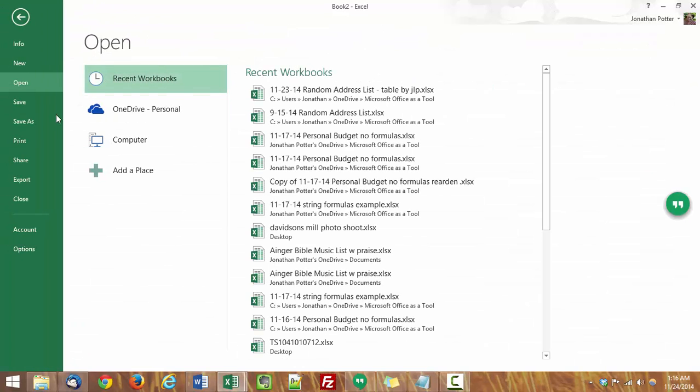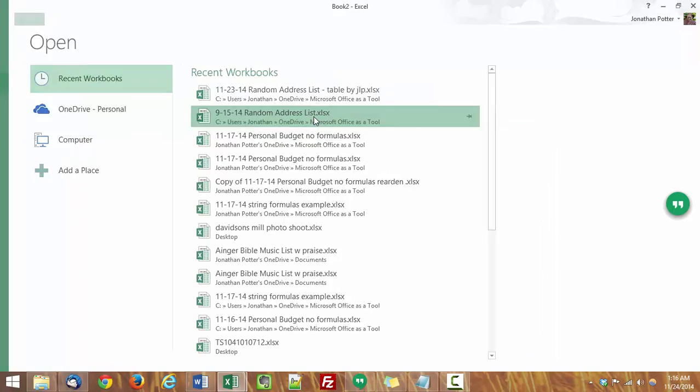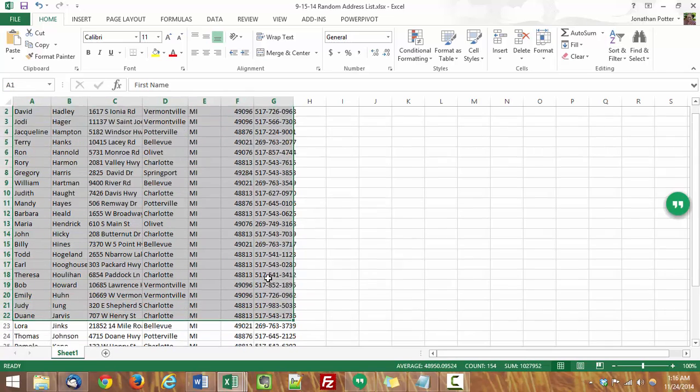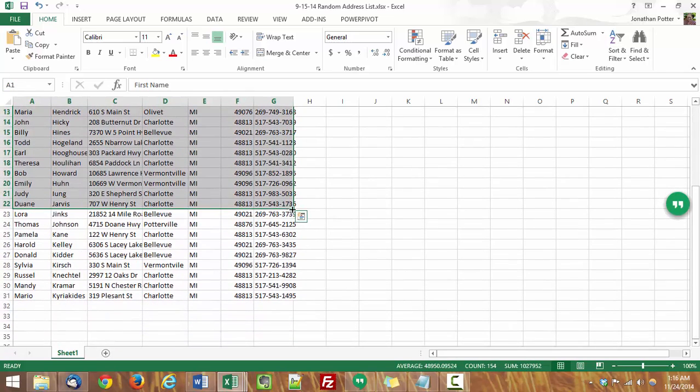So I'm going to be pulling that open. You'll want to look in your OneDrive. It's going to be called 9.15.14. So go ahead and open that, and you'll see it comes up as a standard Excel spreadsheet. But essentially, what we want to do is to use some of the special formatting in Excel to make this easier to sort through and categorize and various other things.